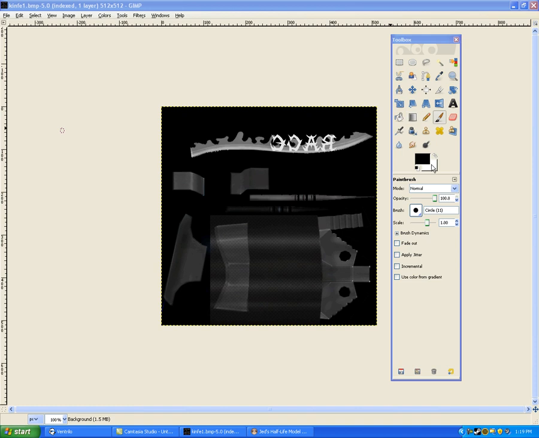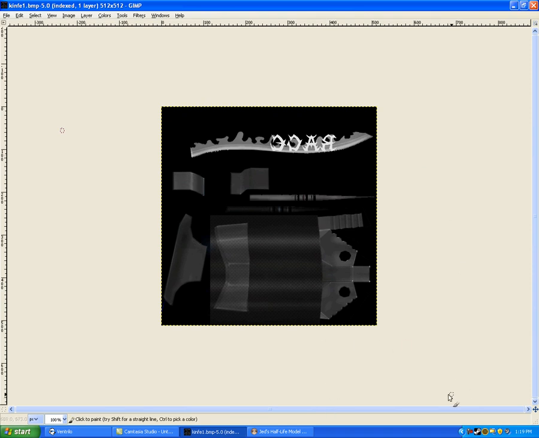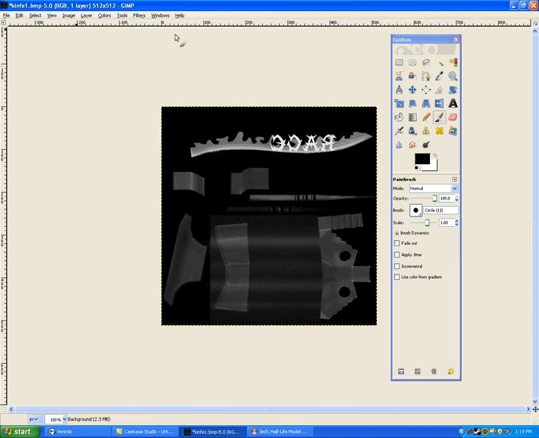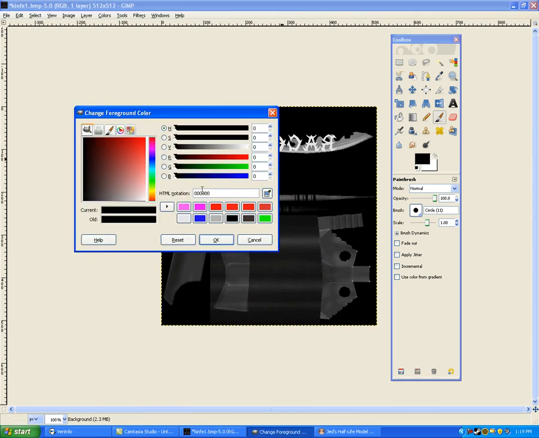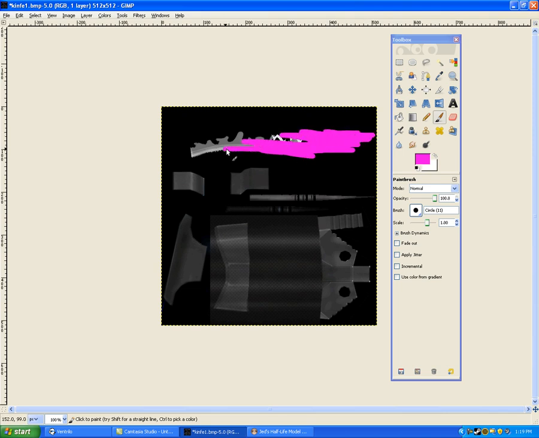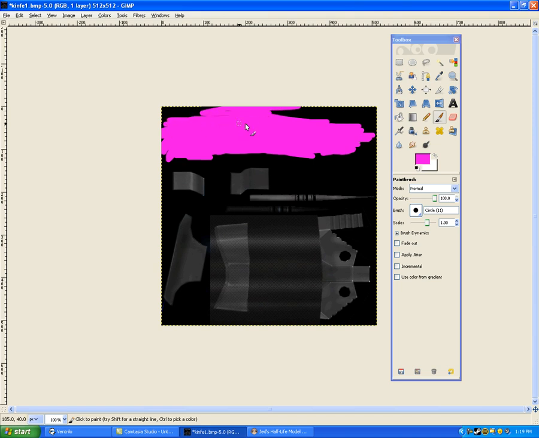GIMP's going to bring up the image, and let's say I wanted to make this knife pink. Okay, first thing we're going to do: Image, Mode, RGB, click that. Now you can select your color, and come in here, let's do that, it's pretty, huh? Color the knife in. Keep in mind that the knife extends up in here somewhere too. Alright, that looks okay.